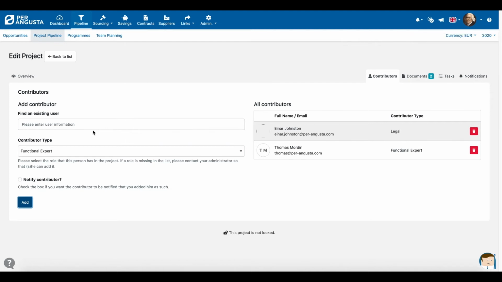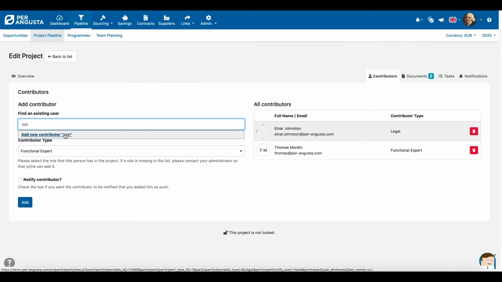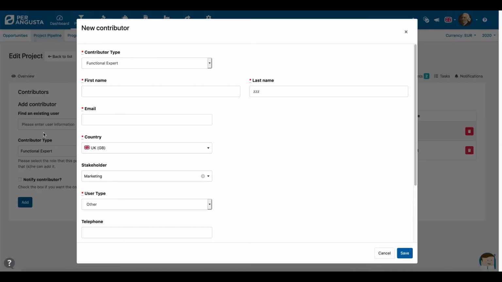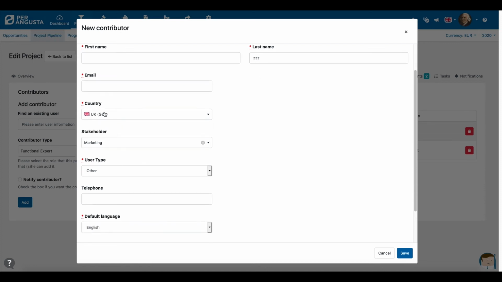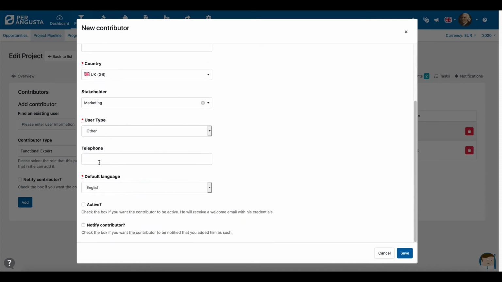The other way is to create someone that doesn't yet have an account in the tool. For instance, this guy does not exist in the tool, but I can create a profile for him. I will need to provide a first name, last name, email, country, user type, default language, and choose if the contributor should be active or not.